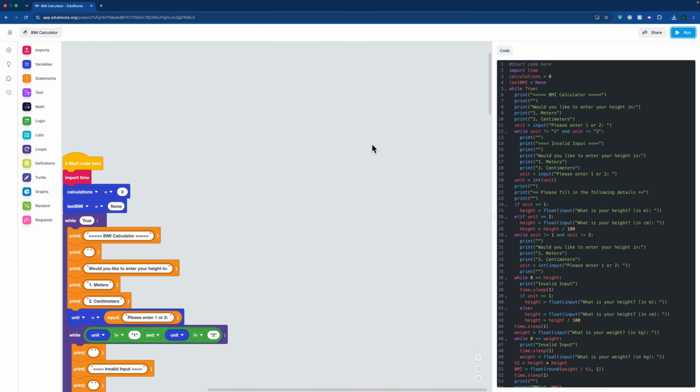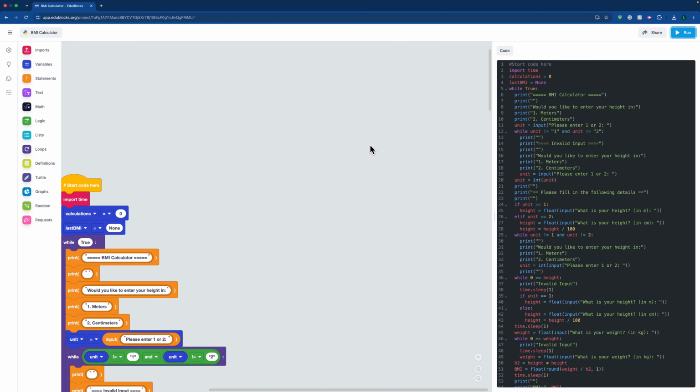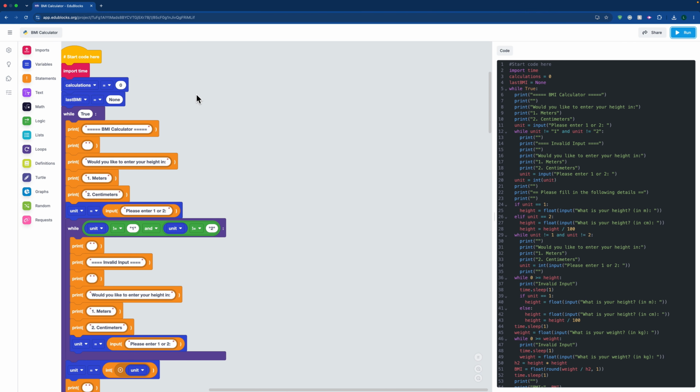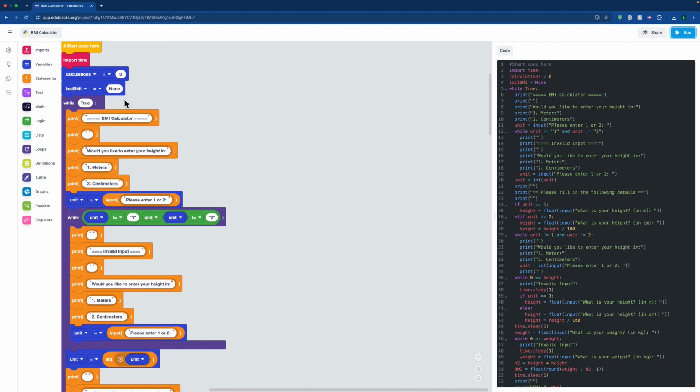When the program starts, it imports the time module and creates two variables. The first is calculations equal to 0. This variable keeps track of how many BMI calculations have been completed. So after one full cycle, this will increase by 1. The second variable is last BMI equals None. This one stores the previous BMI result. It starts as None because there isn't a previous result when the program first starts.